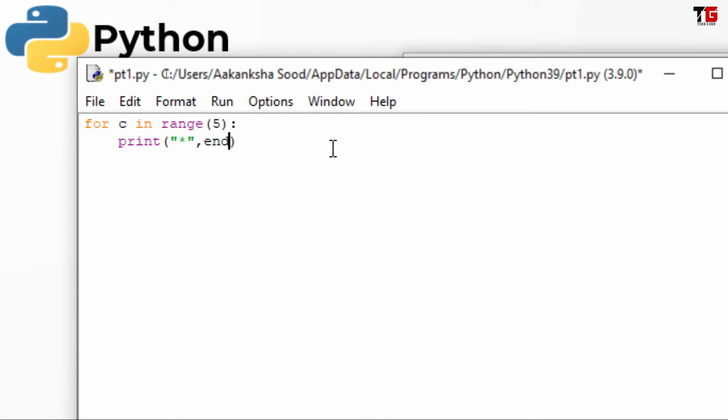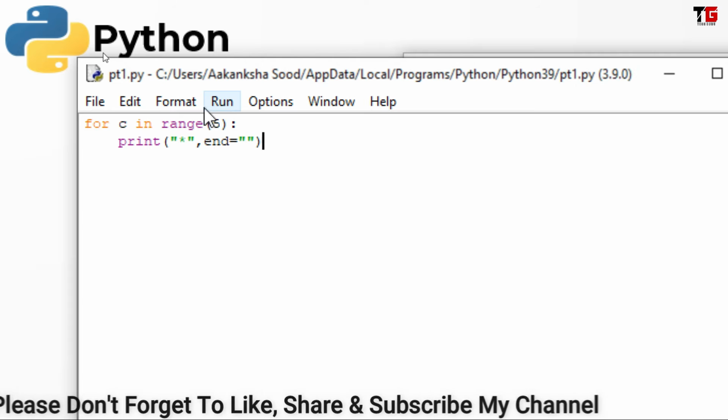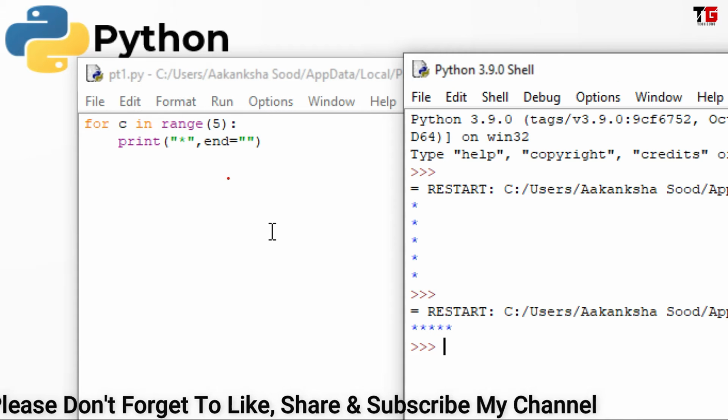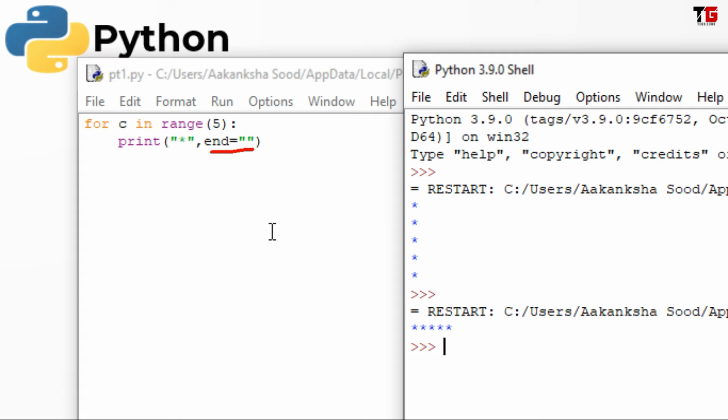So we have to make some changes here. I will write end equal to blank. Now I save and run. Look what happened. Now I specified end equal to blank. It means after printing this star, the cursor will not shift to the next line. The cursor will remain in the same line and print the next message in the same line. So I got 5 stars like this.